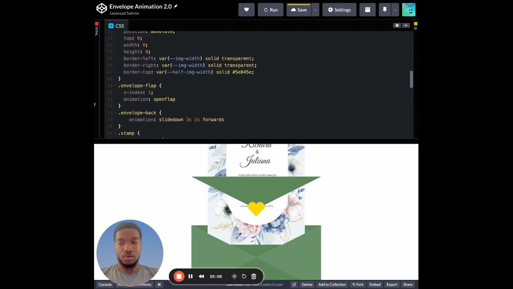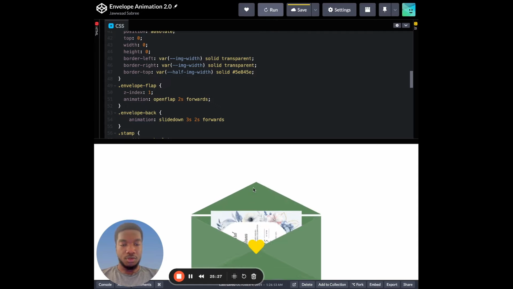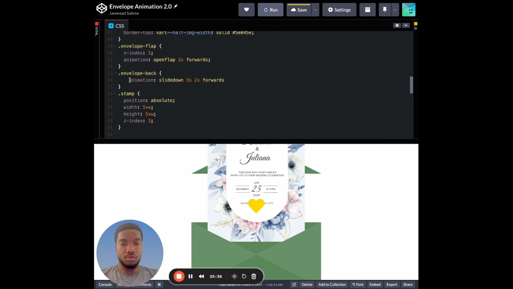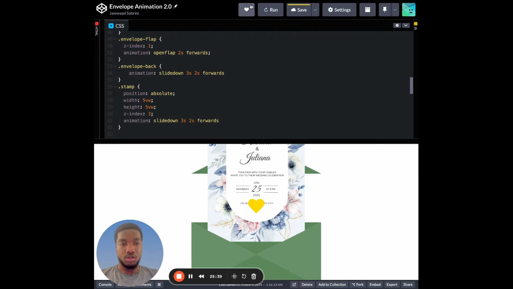And we want open flap to run for about 2 seconds, and then forwards stay that way. That's why we delayed these all for 2 seconds, so we can let the open flap run first. So let's see if that works out. Run that again, and we see the flap open, and then the image moves up. Now we have a couple of more problems left. We know our SVG isn't moving down, so let's just go ahead and add this animation to the SVG, or that stamp.